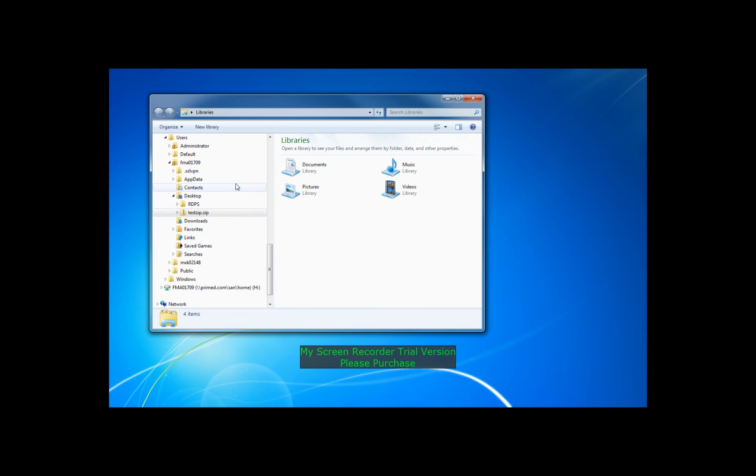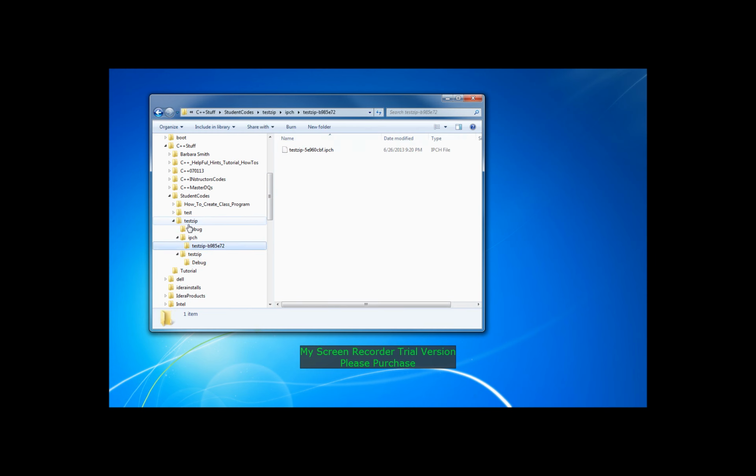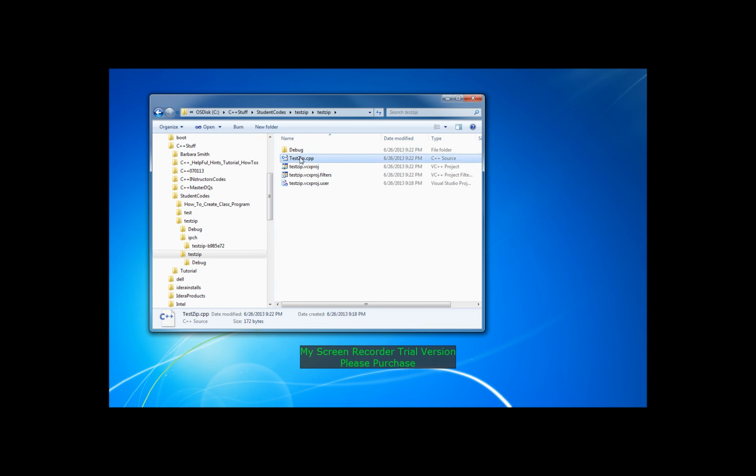Now, one more thing that I would like to mention is that in order for you to find your .cpp file, you can click on the project folder, and if you open the test zip folder, you will find your .cpp file. So you can include this separately as well in case I cannot open your zip file.